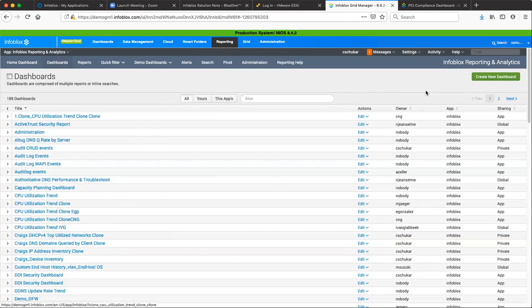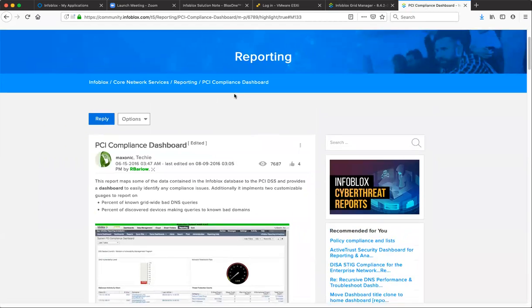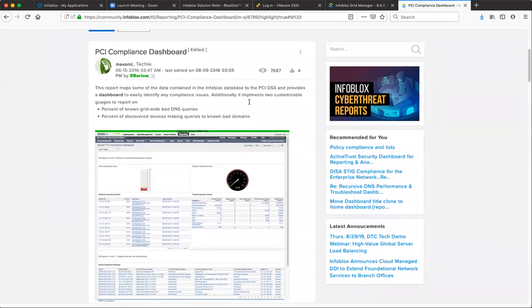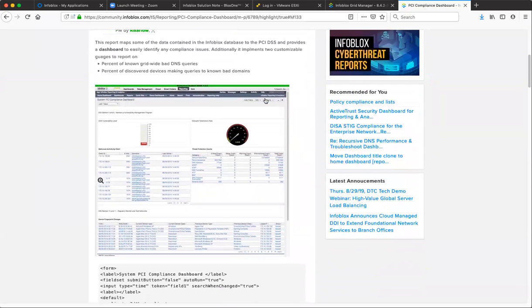But if you want to create a new dashboard, on the top right section over here, there's this green button, create new dashboard. But before you do that, I think a good idea is to go to the Infoblox community site and search in the reporting section. There are several dashboards that have been created by customers and partners of ours, and basically, you can upload them quite easily into your grid if you find them useful.